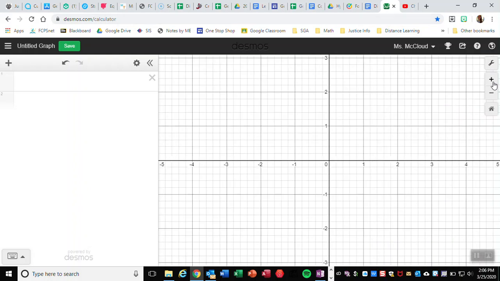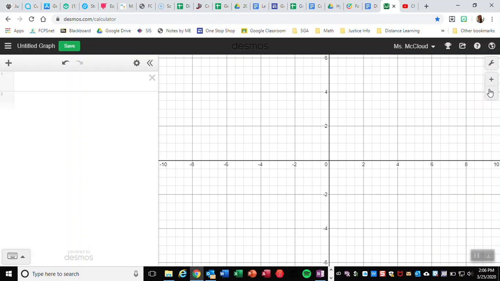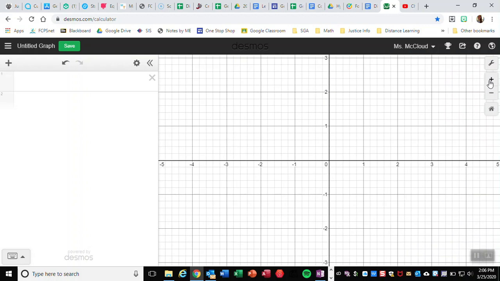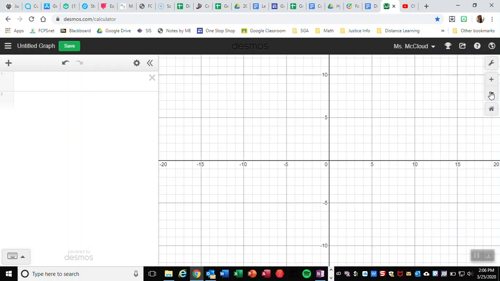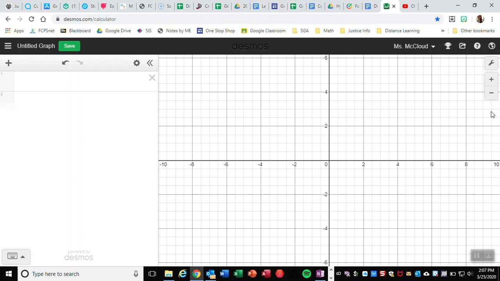Your zoom buttons are right here, so you can zoom in, you can zoom out. Note how the numbers on the axes do change as you zoom in and out. This home button pops up because it'll always take you back to the default zoom. So just some basic functions.